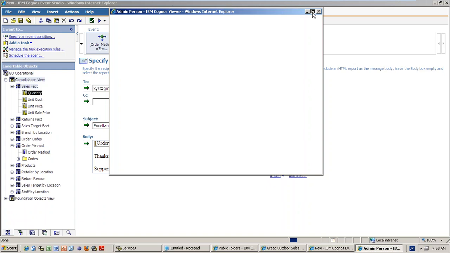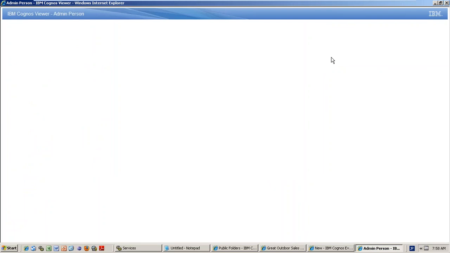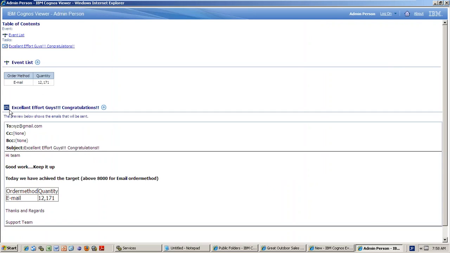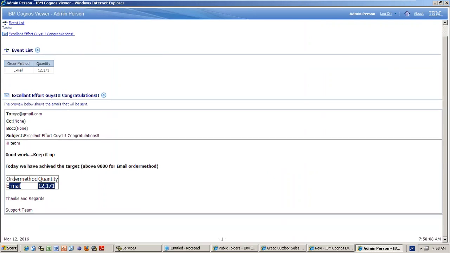To xyz@gmail.com, CC none, BCC none because I deleted. Excellent effort guys, good work. But the values are replicated here, see. Thanks and regards, like this the mail will go. So whenever the condition is satisfied, this pre-composed mail will go to the event, but with the updated data, because you pick the columns. It's not static. Remaining all are static, but this value you pick up from the columns. So obviously it will take the original data. So like this you can do it.